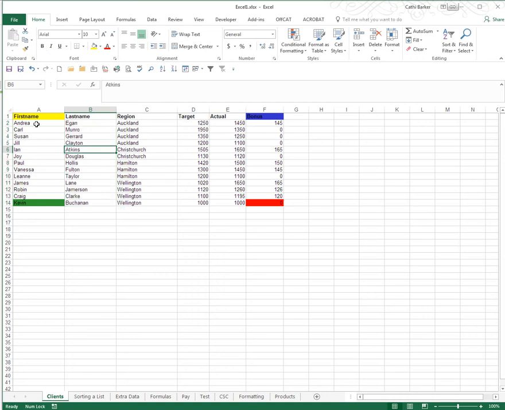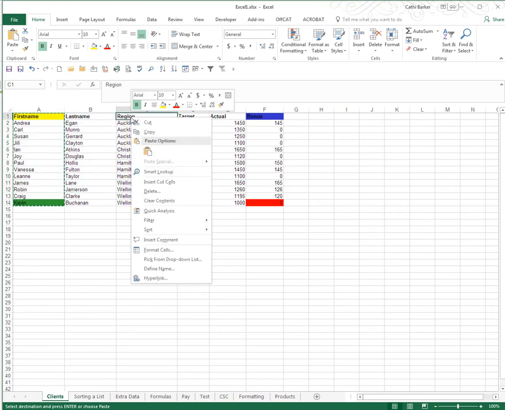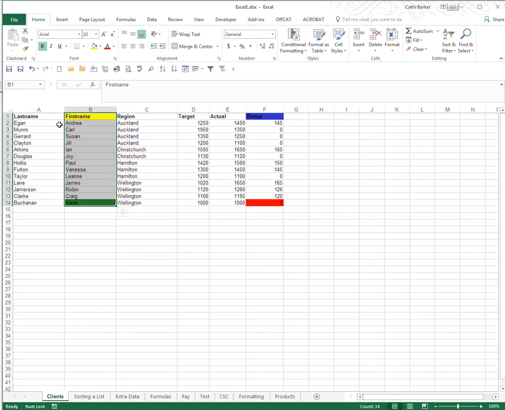Let's do that again. Let's highlight the first name data, let's cut it, and I want to put it in between last name and region. So I'll right click region and I'll insert the cut cells, and I've rearranged last name and first name. Have a practice.